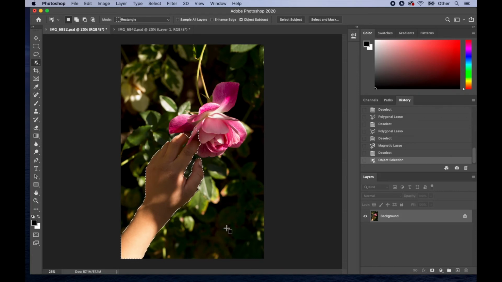And now it made a pretty decent selection on its own. I see some little areas where it caught the flower, so if I wanted just the hand, I would have to go in and refine that selection. But it did a pretty amazing job of just grabbing that right away.